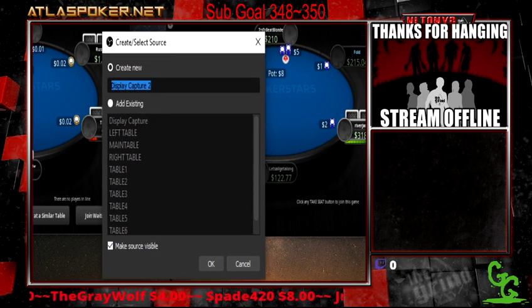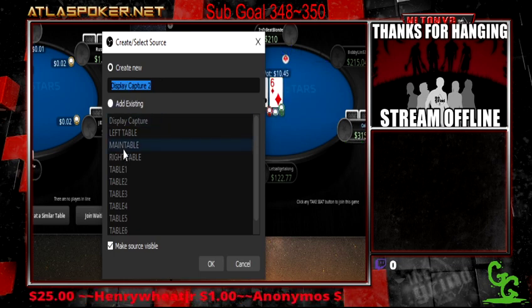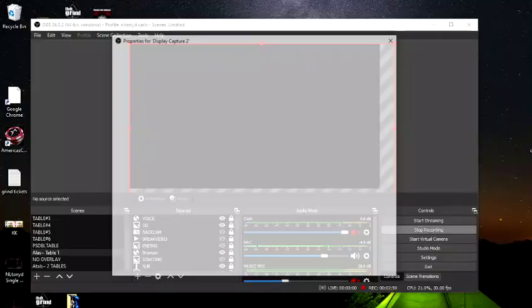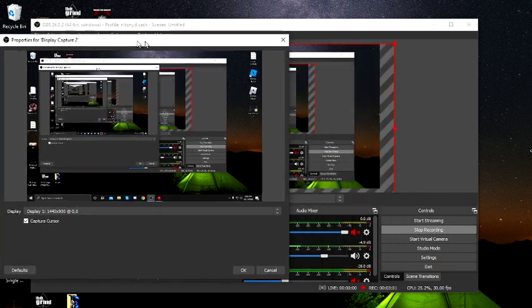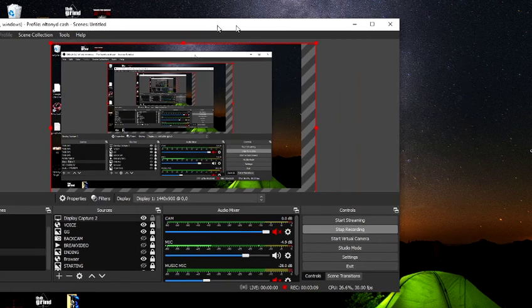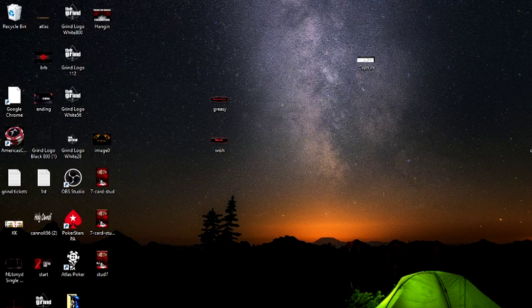And then this window is going to pop up. I'm going to leave this labeled as display capture 2 so I can reference this, but name it however you want. As you can see, I have main table, table 1, table 2, table 3. I have a whole bunch of tables labeled. So I'm just going to leave this as display capture number 2. We're going to hit OK. And then when we do so, this window is going to pop up. It's going to look like this.